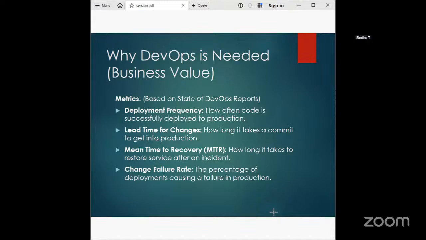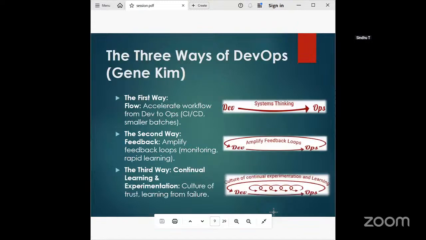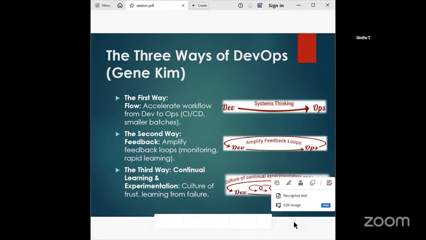Okay, so the 3 ways. Is my PPT visible? Should I continue?